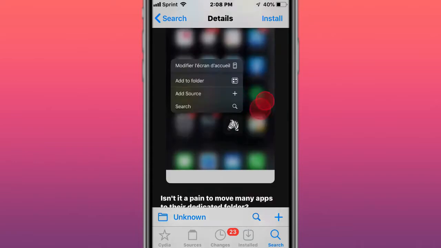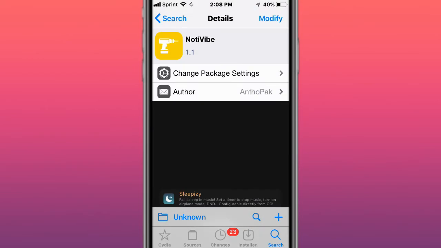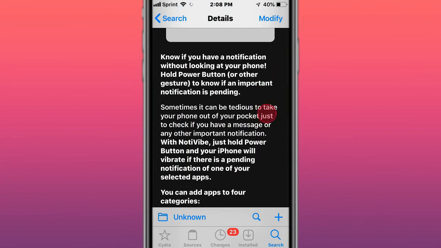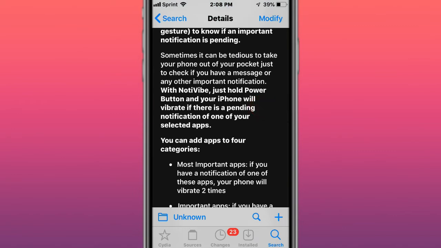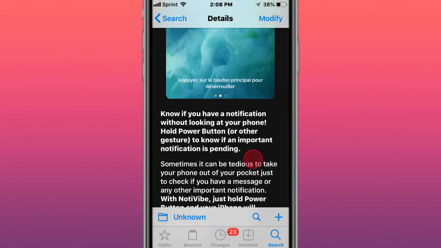So, pretty cool. This one is called No Tie or Notivibe. If you have a notification, without looking at your phone, hold the power button to know if an important notification is pending. Sometimes it can be tedious to take your phone out of your pocket just to check if you have a message or any other notification. With Notivibe, just hold the power button and your iPhone will vibrate if there is a pending notification of one of your selected apps.